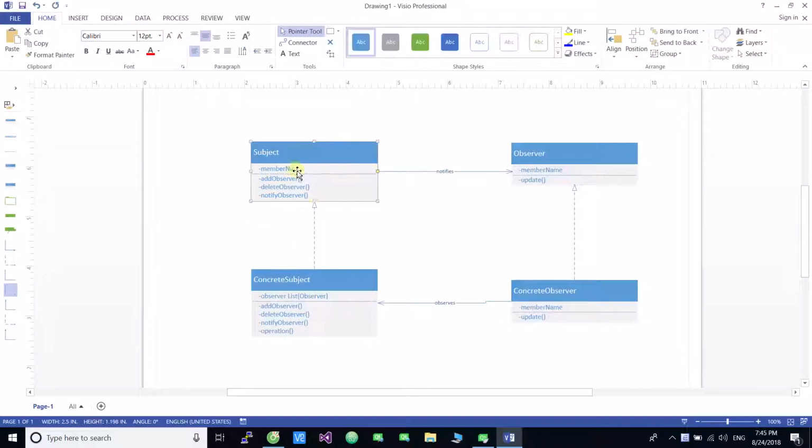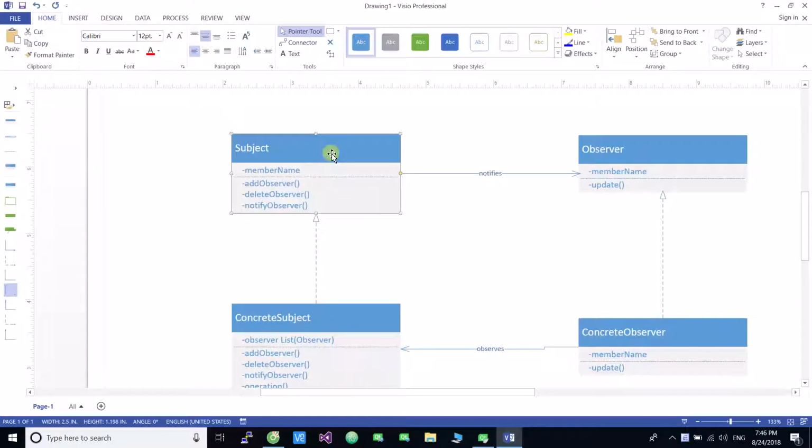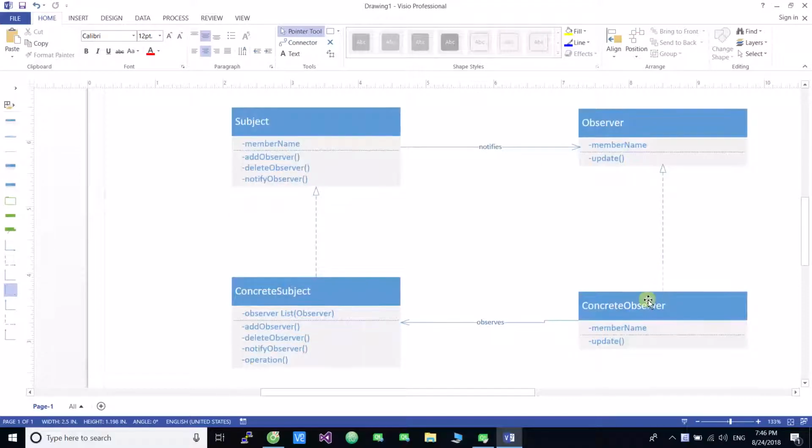First, as you can see, the subject class has three methods: attach observer, detach, and notify observer. The subject will notify the observer. In the observer, we have the update method, and the concrete observer inherits from the observer, with the same update method.